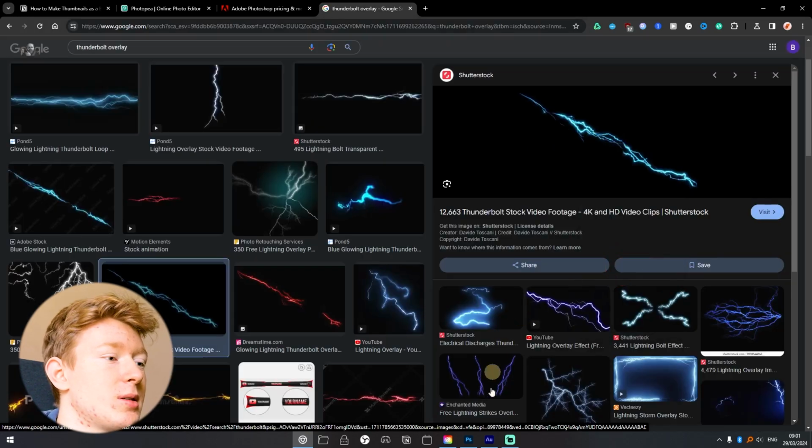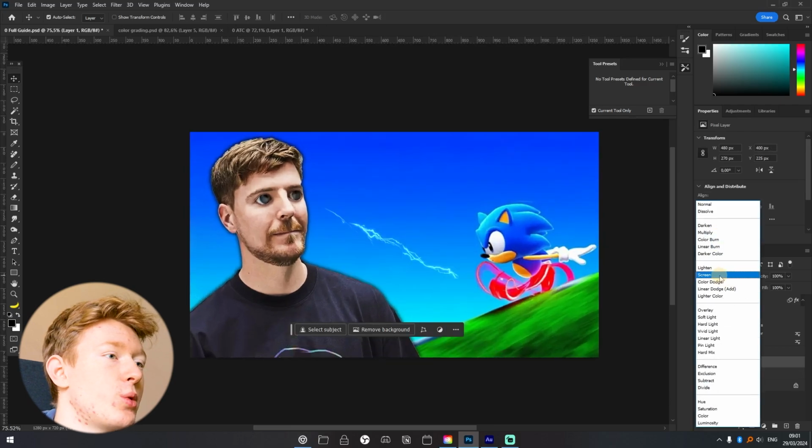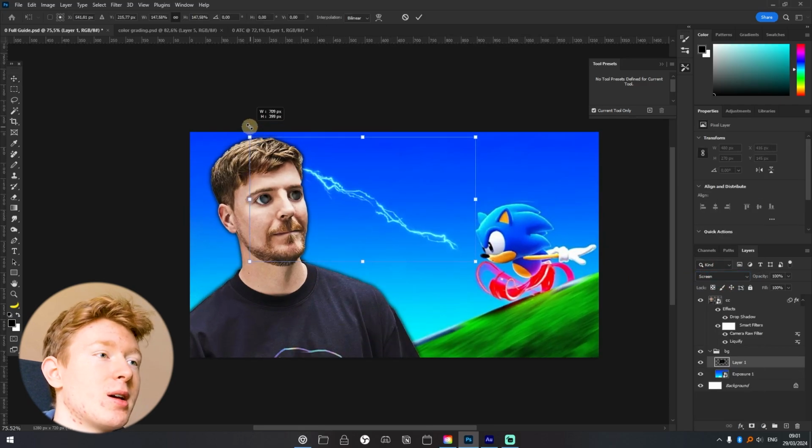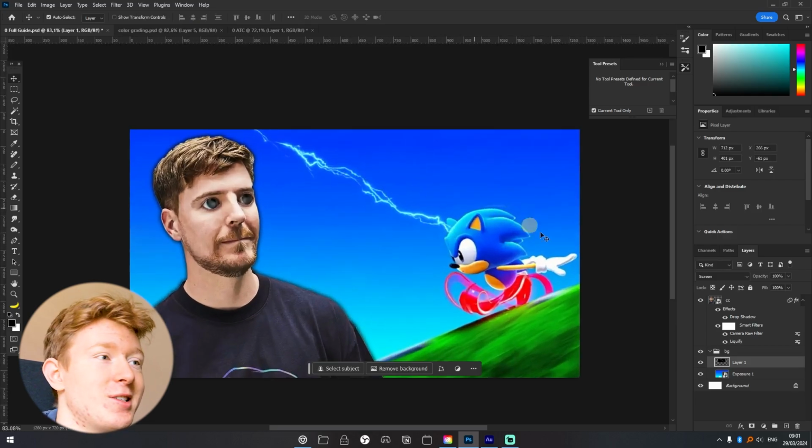So we can copy this, paste that in there, and then we change the blending mode to screen. That way everything that is black is gonna get removed. We can adjust it a bit like that, and there you go. It looks like he's struck by lightning.